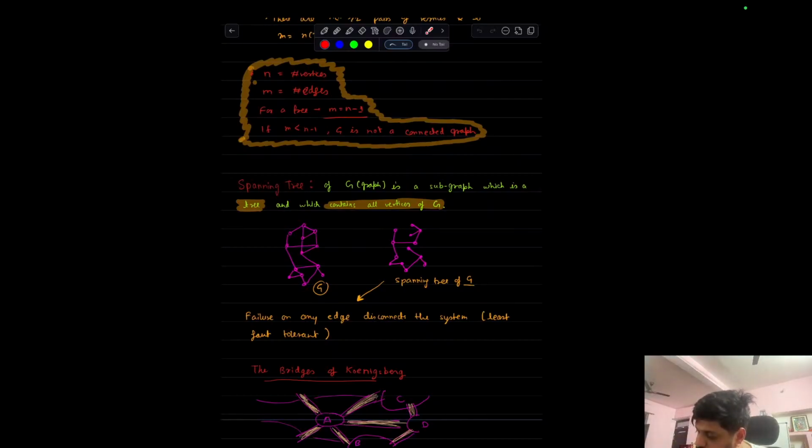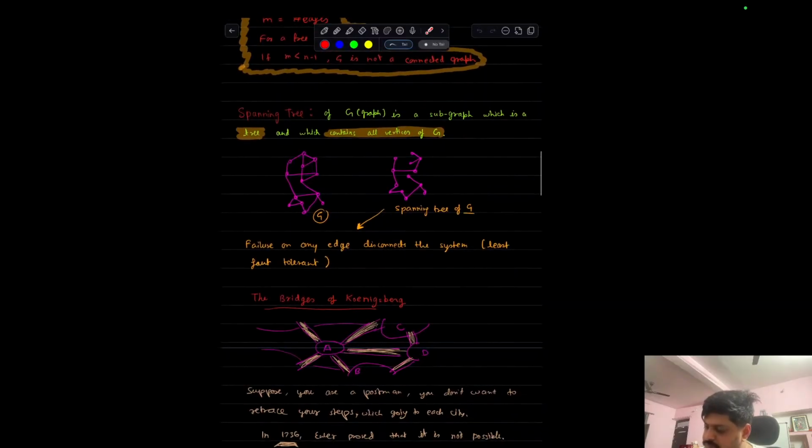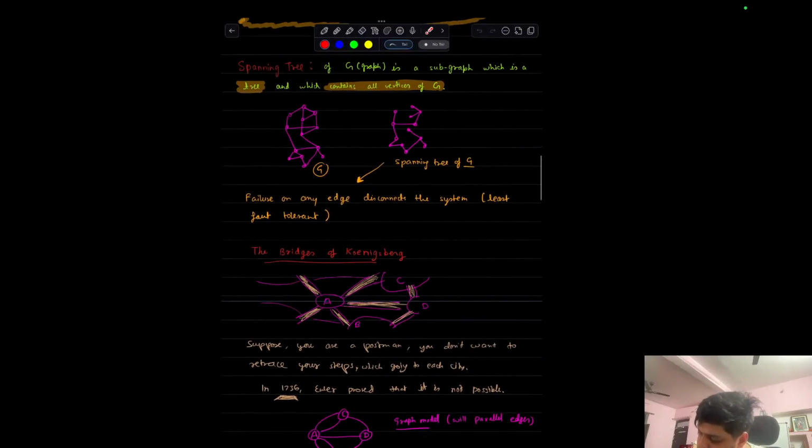A spanning tree of a graph is a subgraph which is a tree. When we say tree, we mean that we are making it non-cyclic while making sure all are connected. So we are just trying to remove the cycle here. Because this is a tree, the number of edges is equal to the number of vertices minus 1. Now, failure on any edge disconnects the system, least fault tolerant.